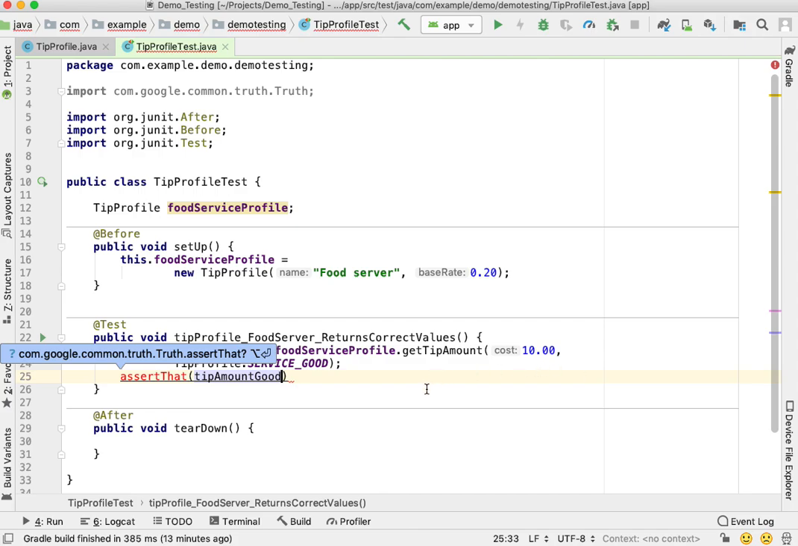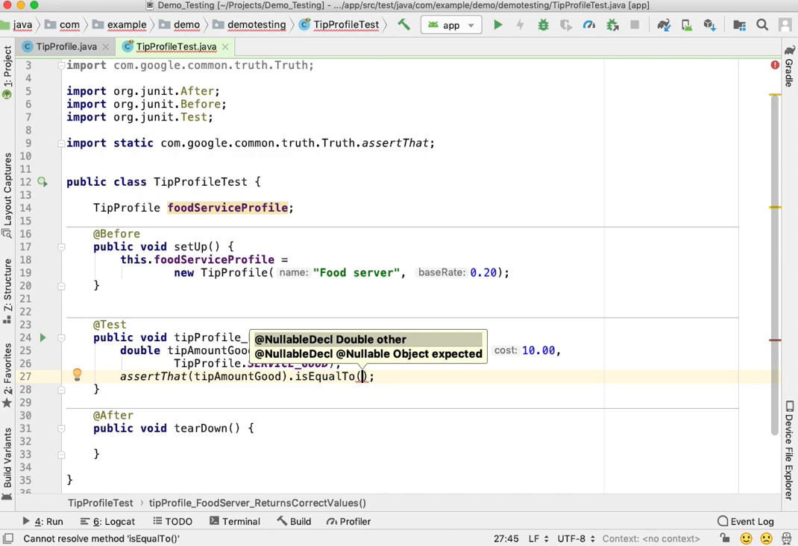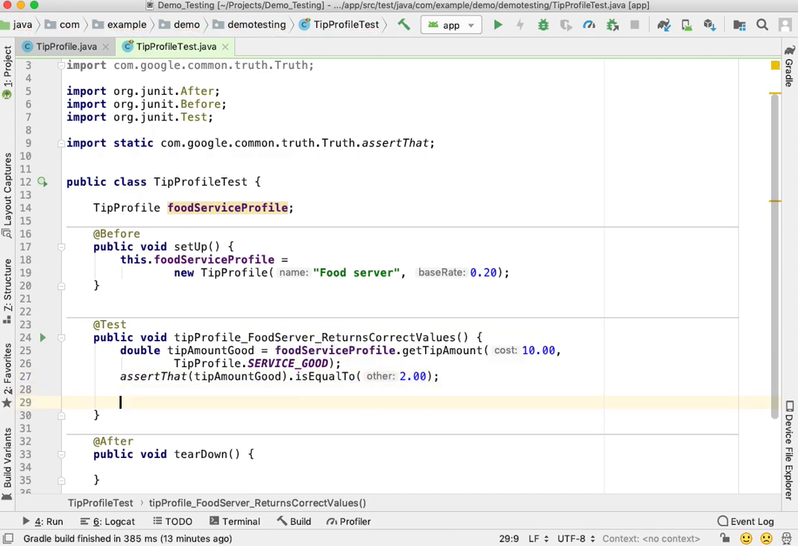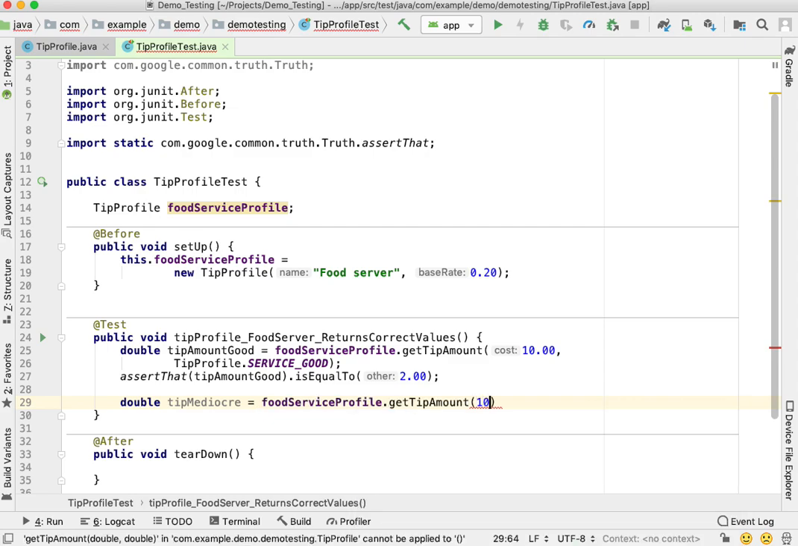is going to be our actual amount, our actual value, dot is equal to, and then here's the value that we expect it to be, right? $2. And then we'll finish up our code here. Equals food service profile dot get tip amount.